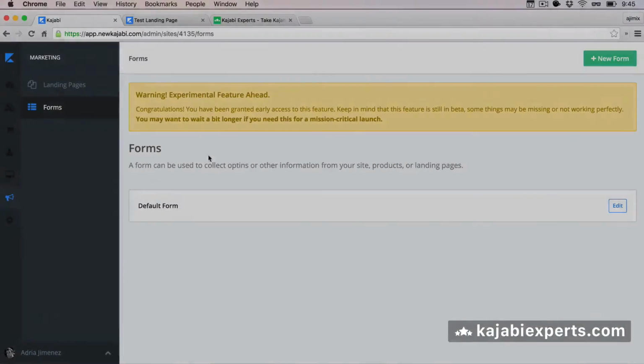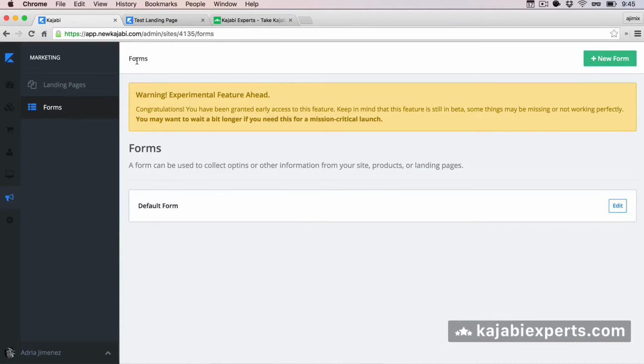As I said in the landing pages video, the forms were just released yesterday as beta, so anything that you see here might or may not change in the actual Kajabi that you're using, because they are releasing things fast. So now let's go ahead and see how we can use the forms and how you can benefit from the forms inside your Kajabi platform. Let's see then how the forms work.